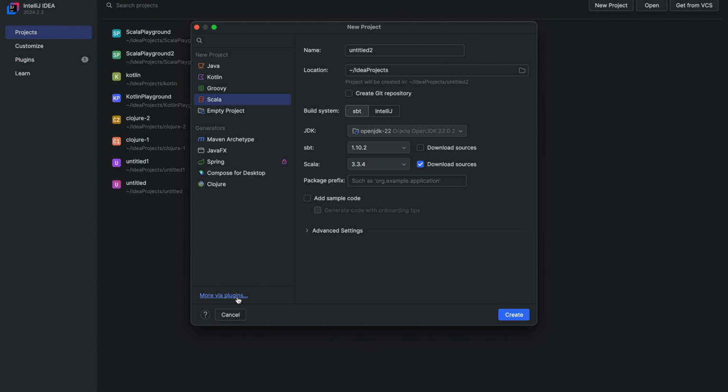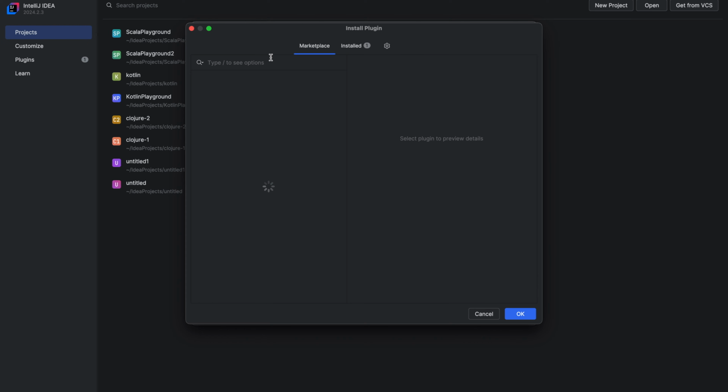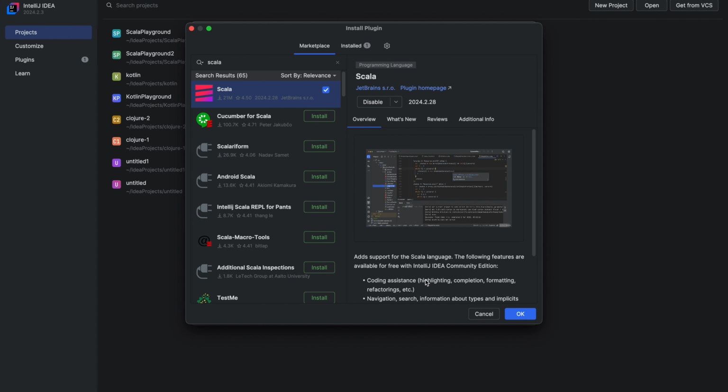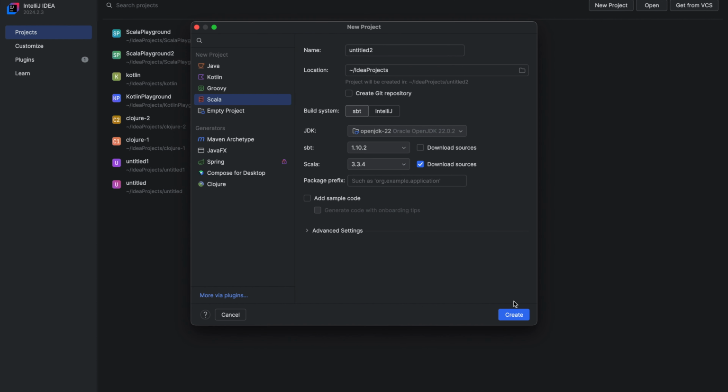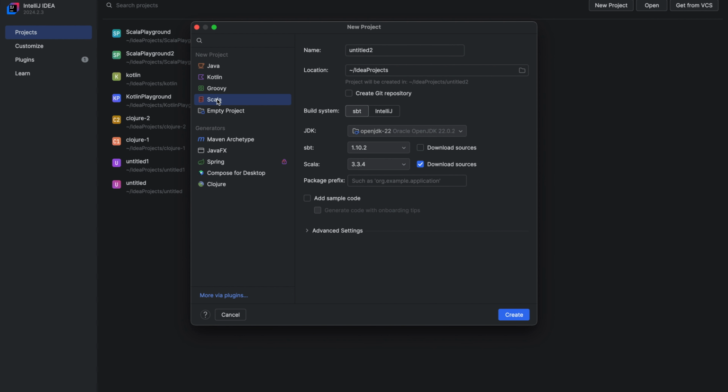Maybe you won't have Scala here. It means that you should go to plugins, manage plugins, and then go here and search for Scala and install this plugin. Once you installed it and maybe rebooted IntelliJ IDEA, you will reopen it and everything will be okay, and you will see this option Scala to choose. And yeah, so you choose this and then just type whatever you want. Okay, you can say first Scala project, like that.